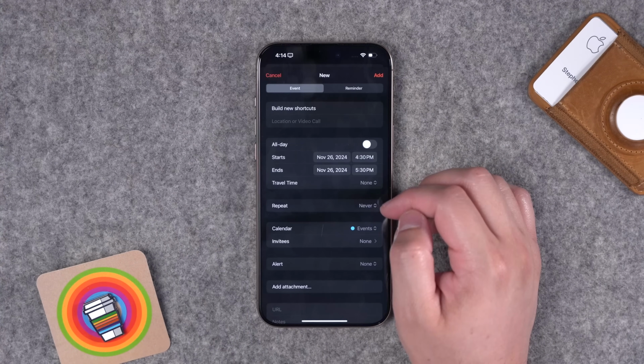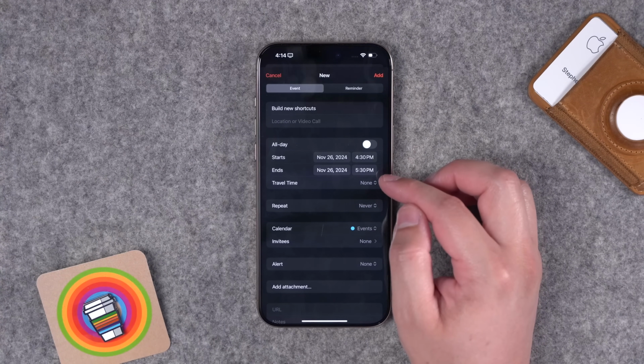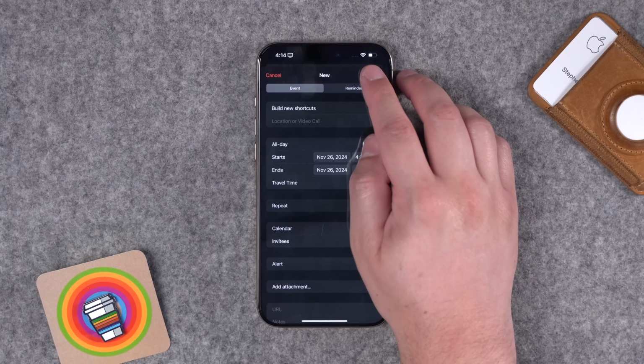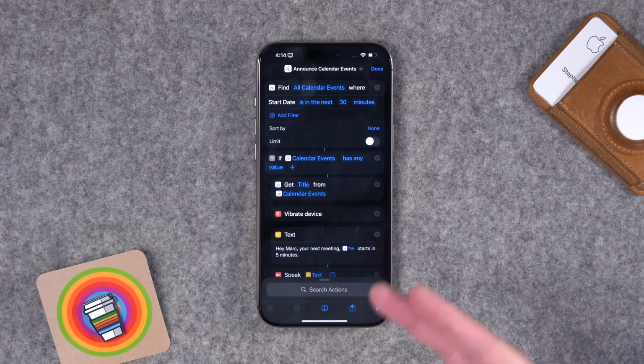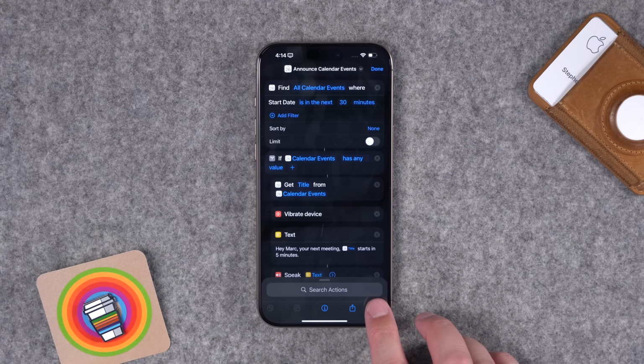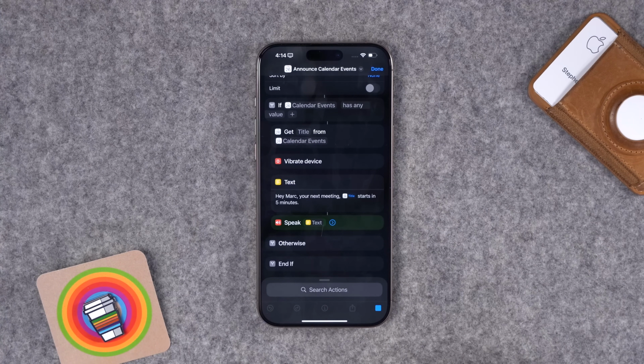But let's add an event. Let's call this the Build New Shortcuts event. This is going to happen in about 15 minutes, and we're going to add it to our calendar. Now, if I run this automation, it should speak that calendar event out loud. And let's see what happens when we play it. Hey Mark, your next meeting, Build New Shortcuts starts in 5 minutes.